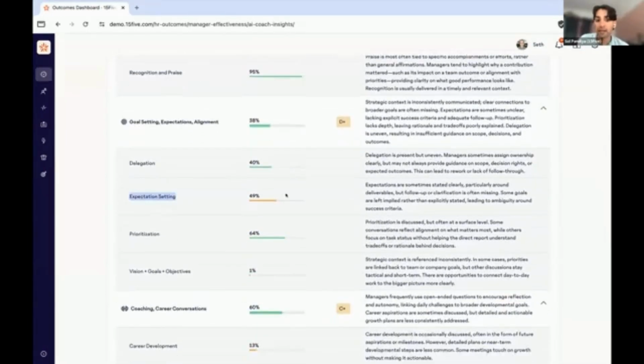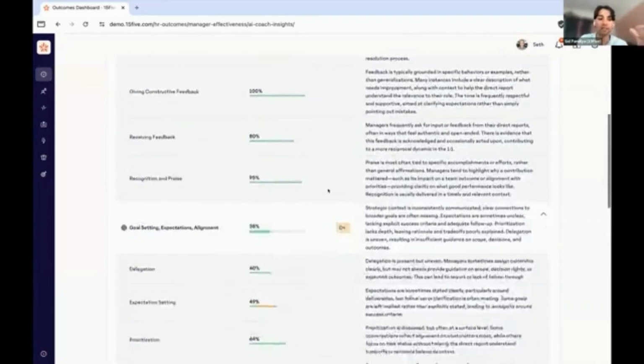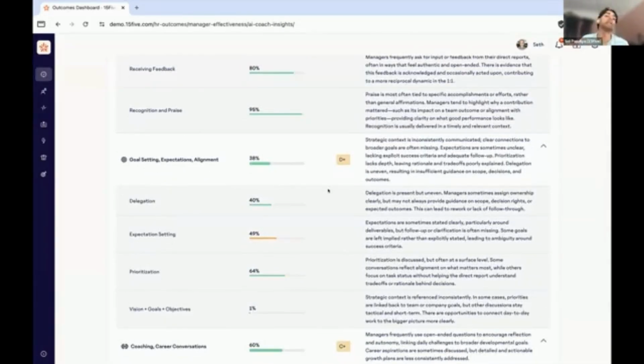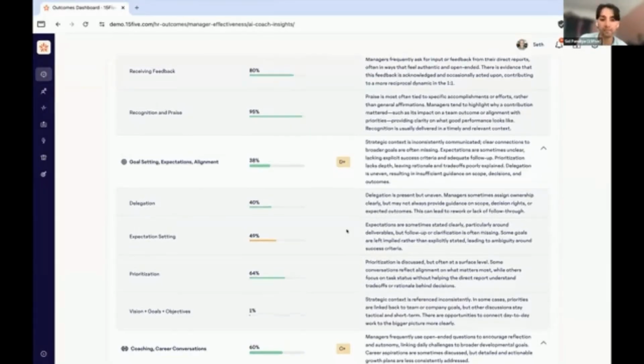However, expectation setting is not happening frequently enough. It's only happening in less than 50% of meetings, and follow-up or clarification is often missing. And so although feedback is happening effectively, this is now helping Seth identify what the next thing is that managers need to improve to drive effectiveness. Seth doesn't have to wait for the next engagement survey that might be in 6 months or 1 year in order to identify if managers are actually doing the behaviors they need to or not.